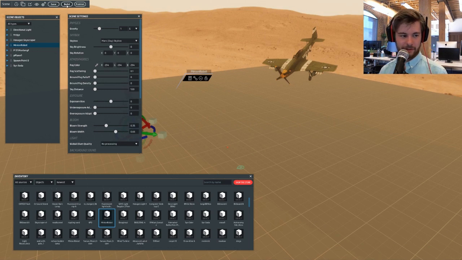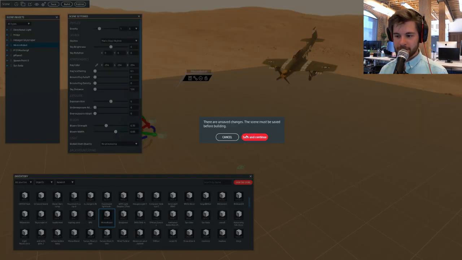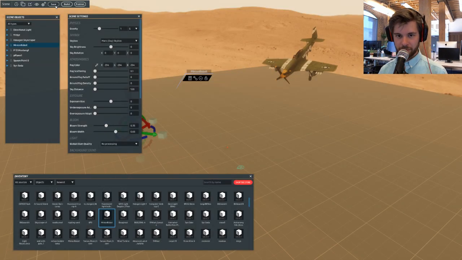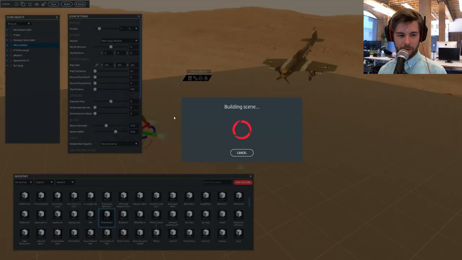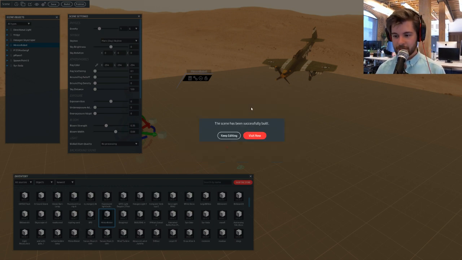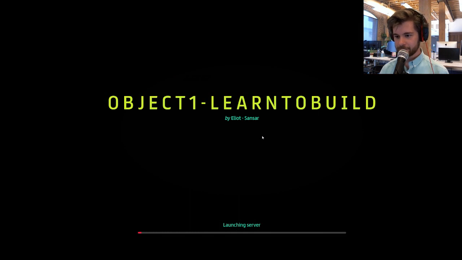I'm gonna come up here, and I'm gonna click build. And it's gonna prompt me to save before I build it. So another workflow would be to click save, do that first, and then click build. And this time it doesn't prompt me to save first. But if you do click build, it will save your work. Now it's uploading, and it gives me the option to keep editing or visit now. So I'm going to click visit now to Object1 Learn to Build, the worst file name anyone ever wrote. Actually, no, I've read worse file names.